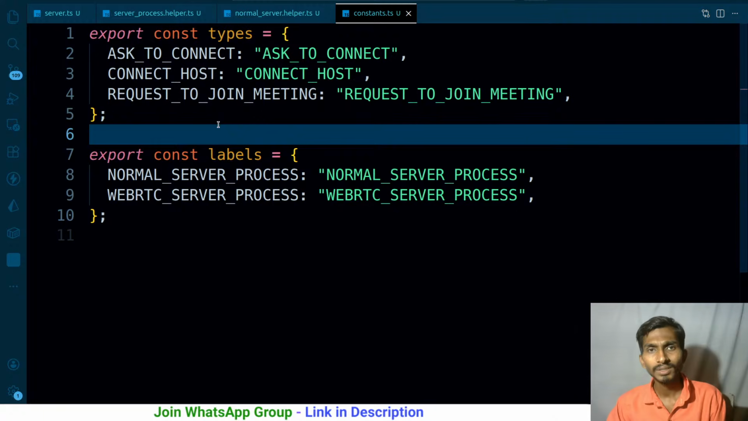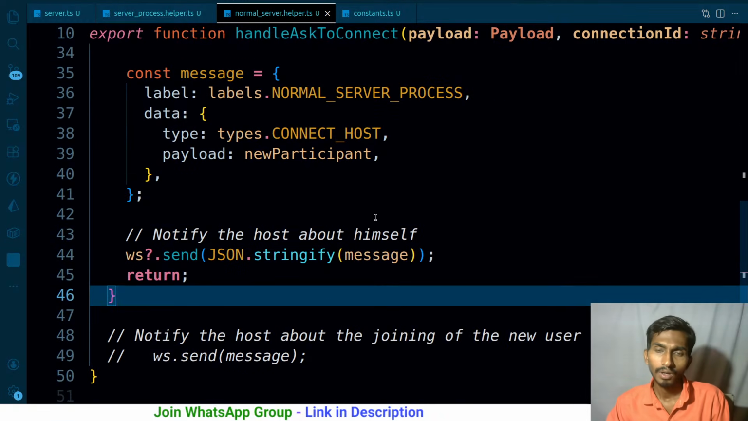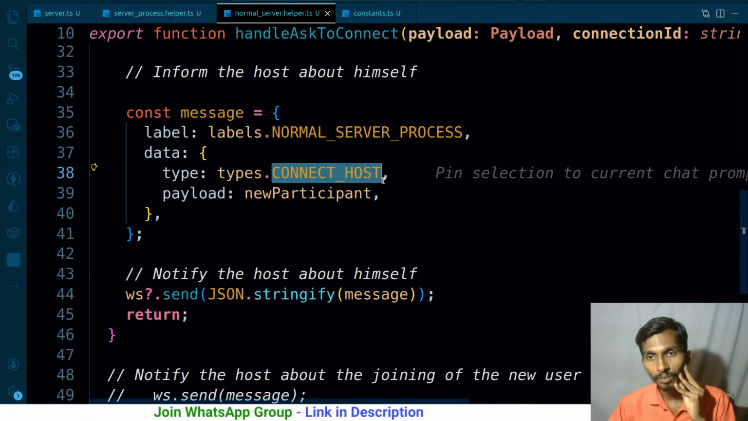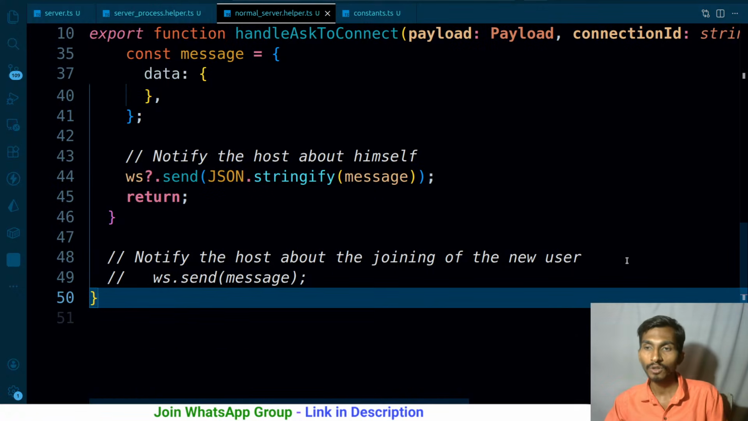So yeah, this thing is done. Connect host. What is the next thing? Come back to this particular thing. Connect host. I sent this message to the host. Host will get this message and be able to check the type. On the basis of the type, it will be doing the job. Done. Now notify the host about the joining of the new user.